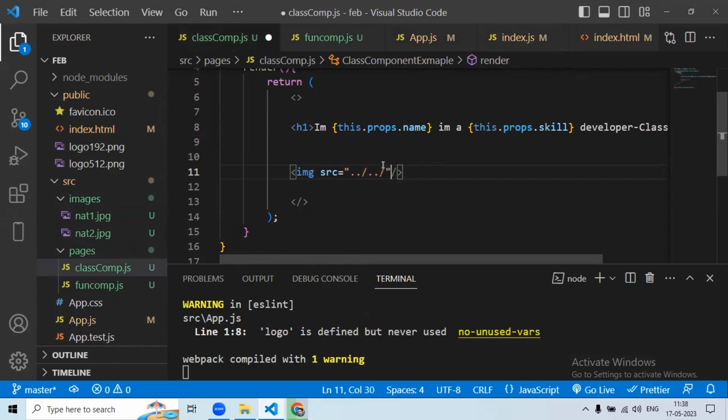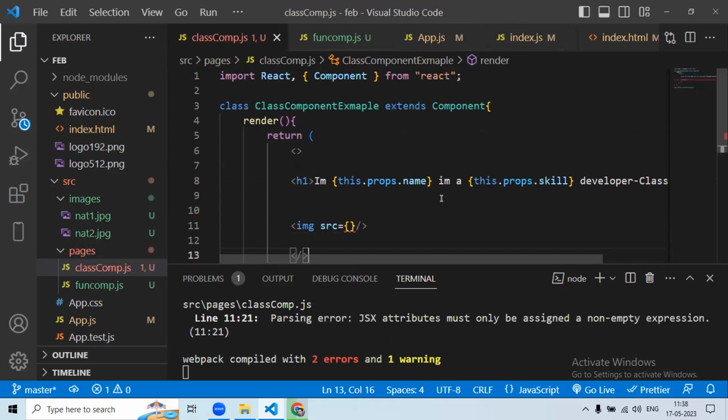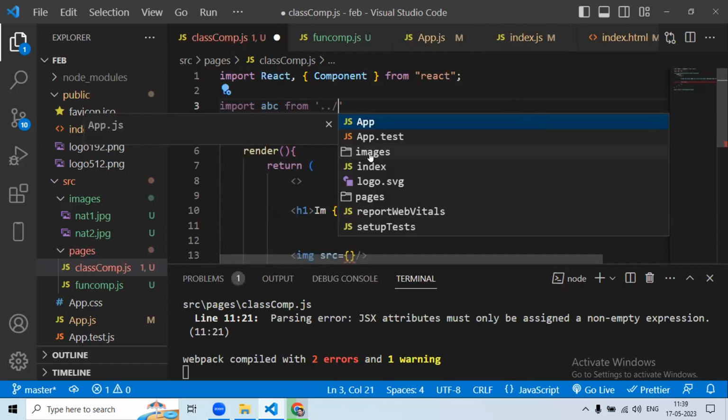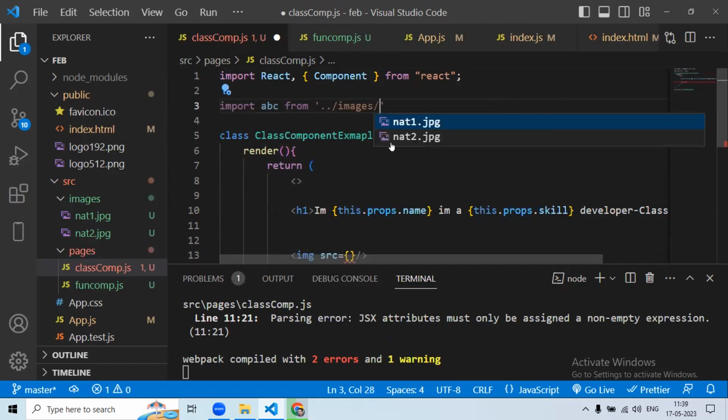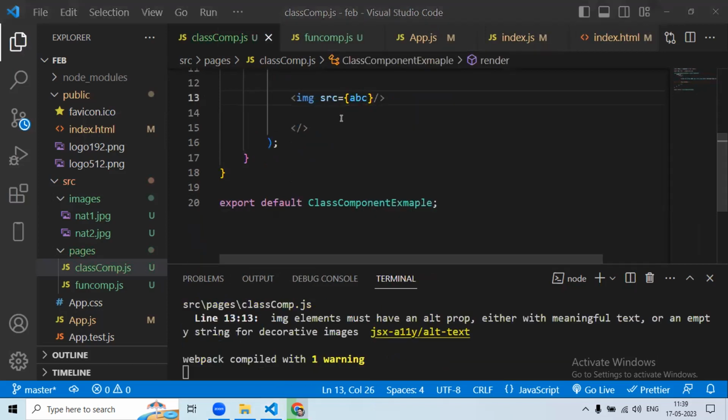So to display image for the src, you have to use braces. Now you have to import the image. Import. You can give any name for your image. I'll give ABC. Import ABC from app. Look here, I have images, and here in the images, I will select nat1. So this image is stored in ABC. You have imported the image in the name of ABC. Now here in the src, I'm going to write ABC. Now your image will be displayed.